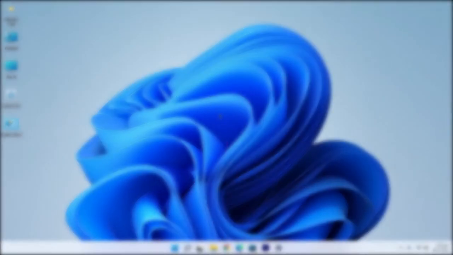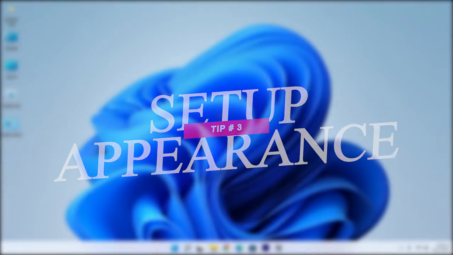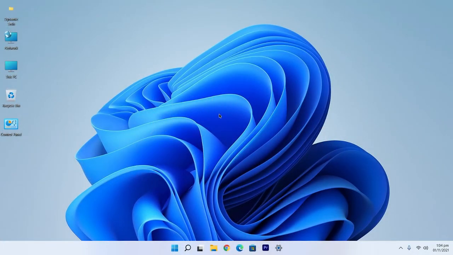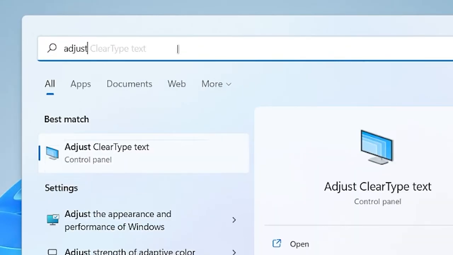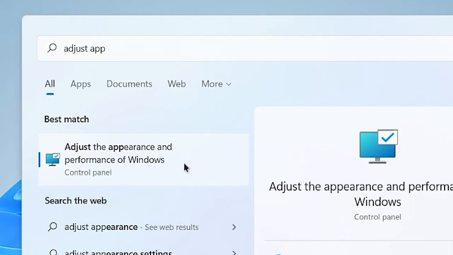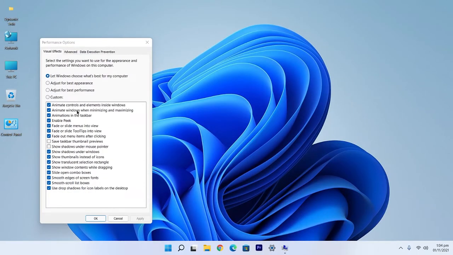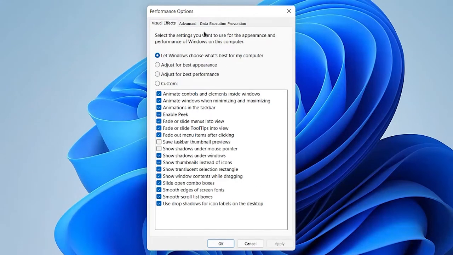And for the tip number 3, we're gonna set up appearance and performance for the better results of Windows 11. So how do we do it? Simply go to the search bar, and here in the search section type adjust appearance, and you should see the option saying adjust the appearance and performance of Windows. Click on it and a pop-up window will appear, and from here it is up to you. What do you want to do?